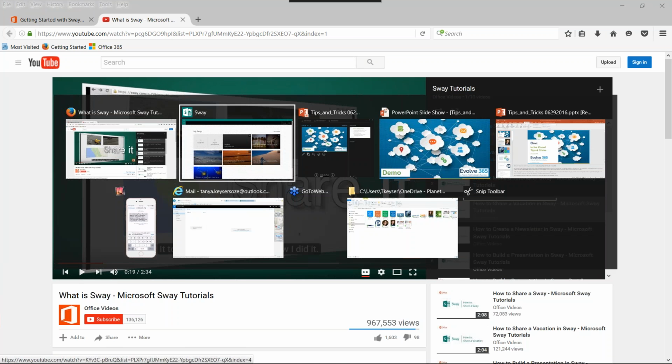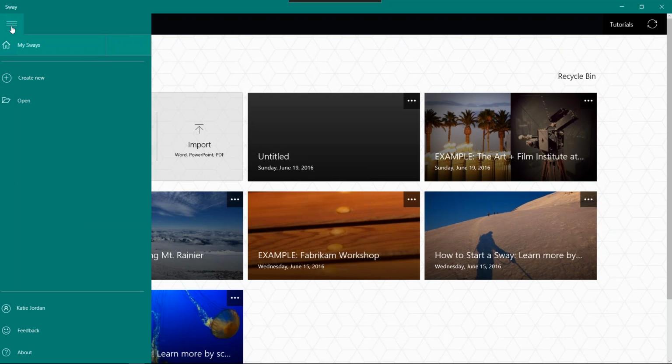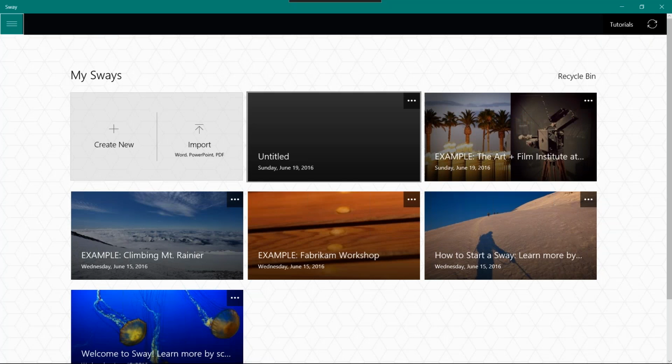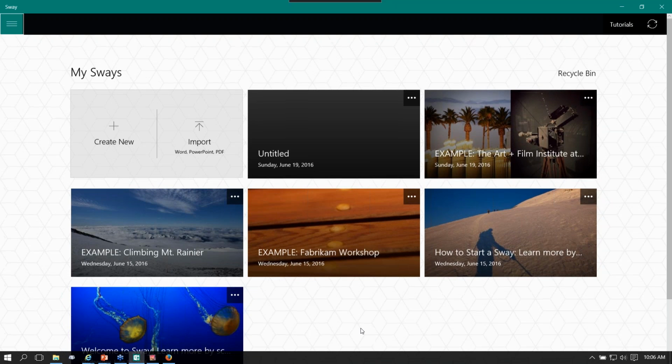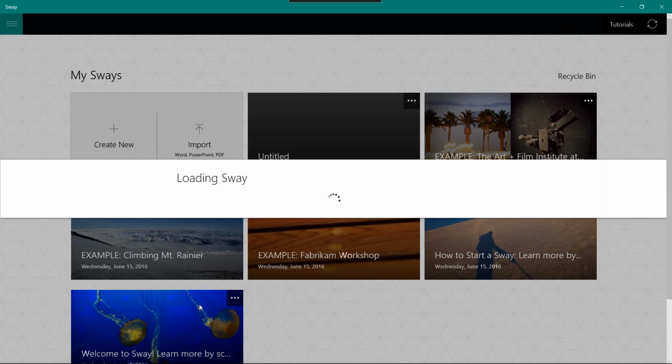So I'm going to go back to the Sway app. And again, you have the option to sync because it is web-based. Not a whole lot to the Windows 10 app. Again, very, very minimal, really limited options. And you can see they've got their samples here and a link to tutorials, and that's kind of it. So I'm going to open up one of these Sways just so you can take a look at it. I'll open up the Welcome to Sway.